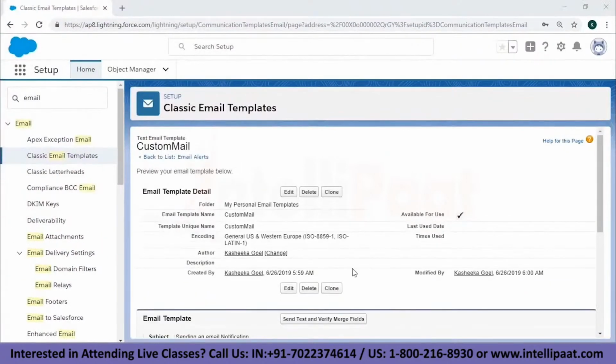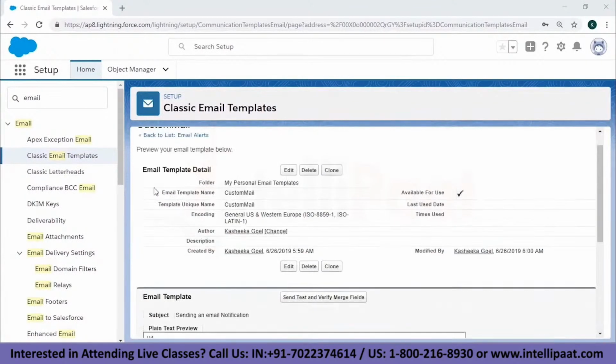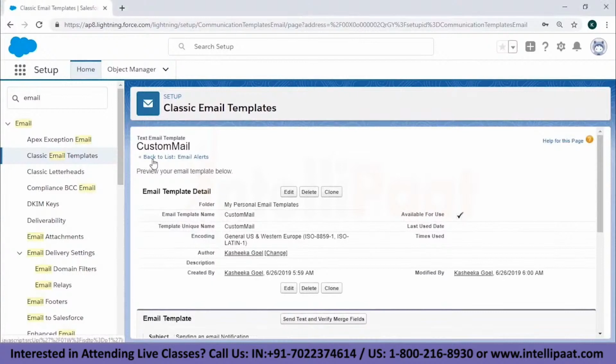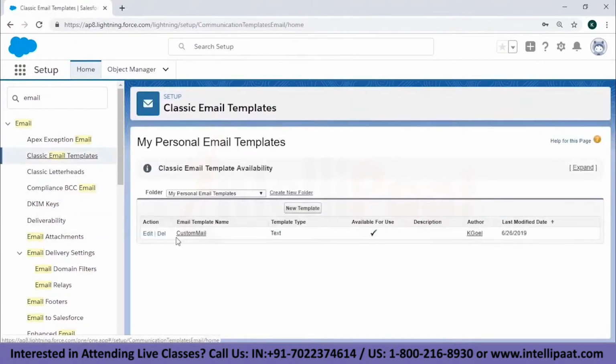So we are done creating our email template, attaching a file, sending the email and checking whether it's fine or not. Now we'll go back to the list, and you can see that here are all the email alerts that we have. We're going to click on classic email templates. And here in this particular folder, which says my personal email templates, I have my email template as custom mail.